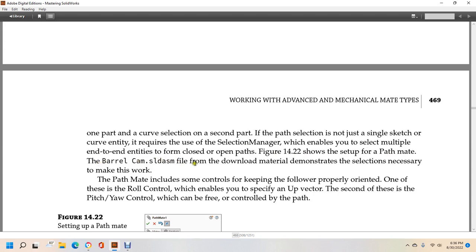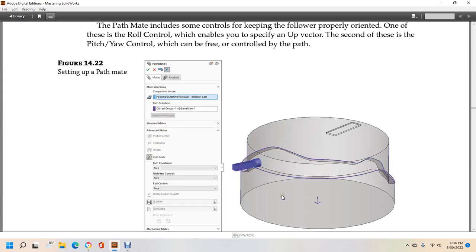The barrel cam solid assembly from the download material demonstrates the selection necessary to make this work. Path mate includes some controls for keeping the follower properly oriented. One of these is the roll control, which enables you to specify the up vector. The second is the pitch and yaw control, which can be free or controlled within the path. So this is setting up a path mate.